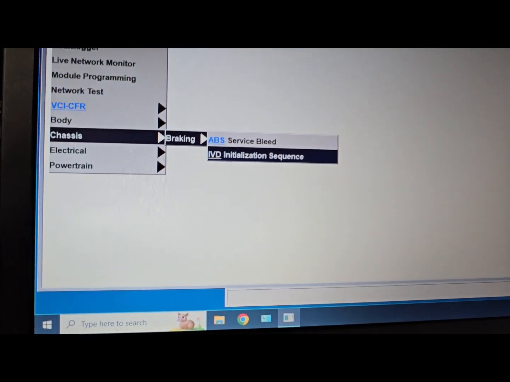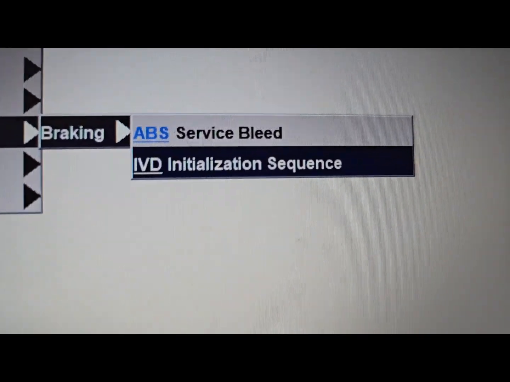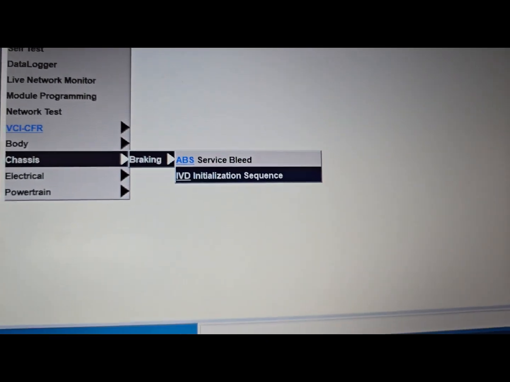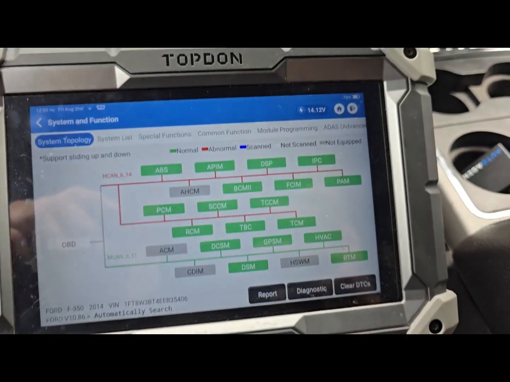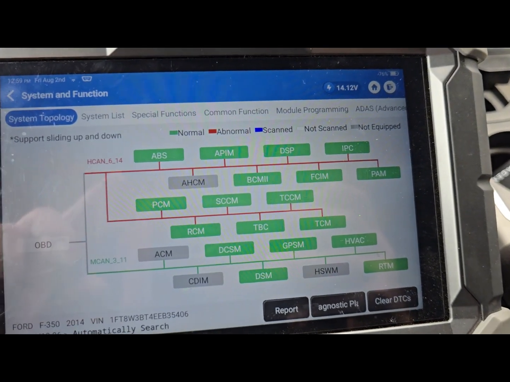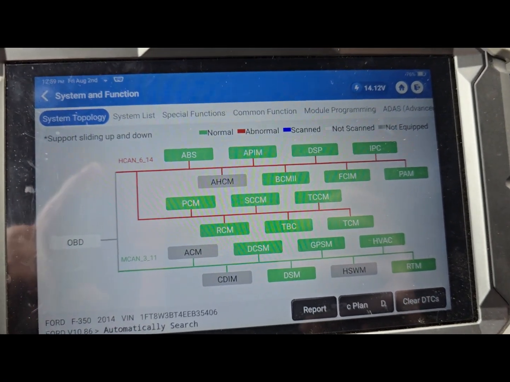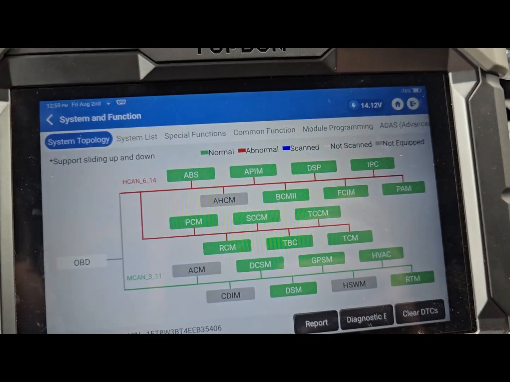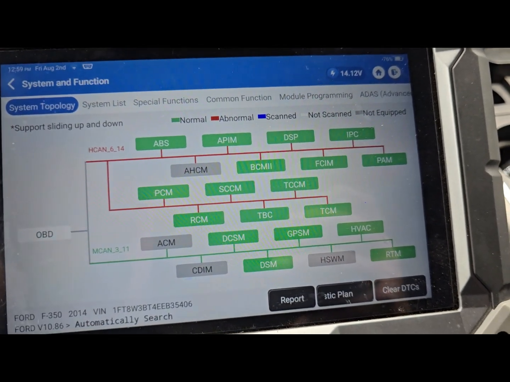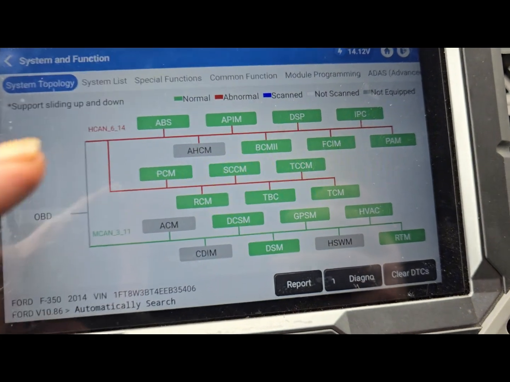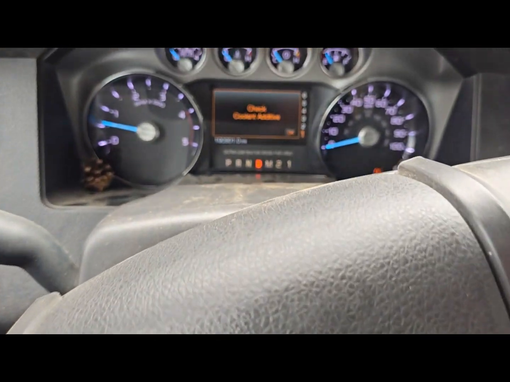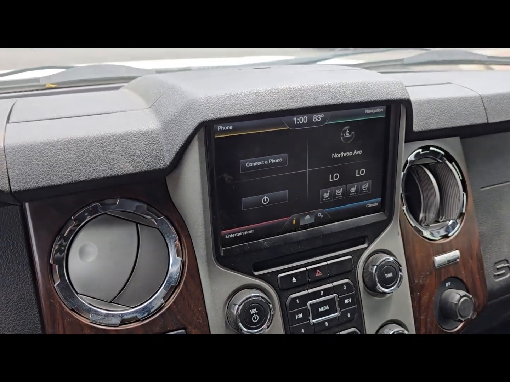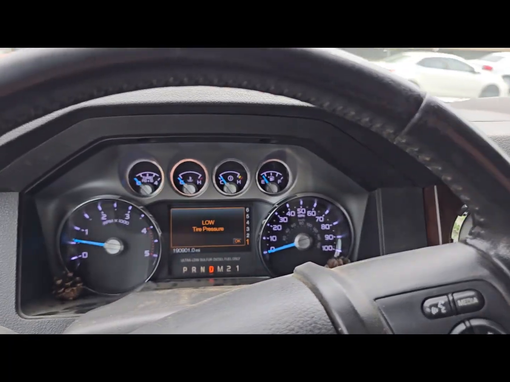So if a new ABS module is put in, you have to do this IVD initialization sequence for the traction control. All right, here it is. I had to do the IVD initialization vehicle dynamics reset. That set the yaw rate sensor. We were good to go. I had to use the Ford IDS to set that. And now we got no codes. IPC is on. APIM is registering. All good to go.